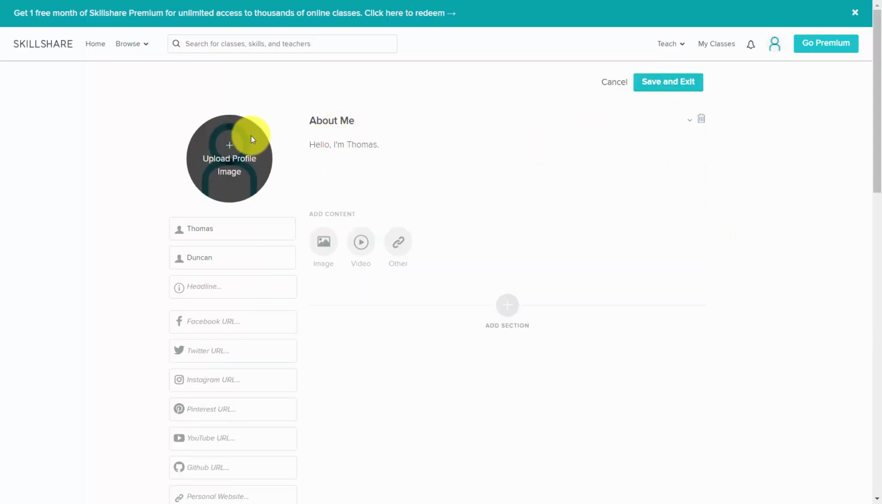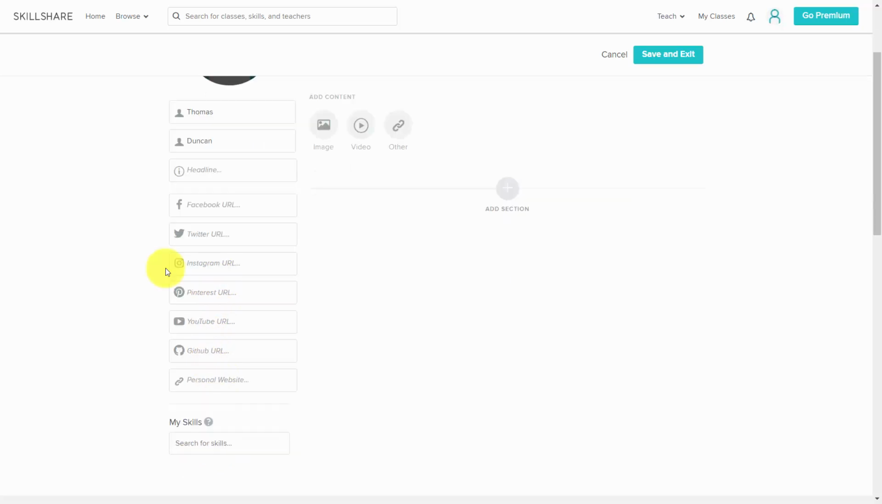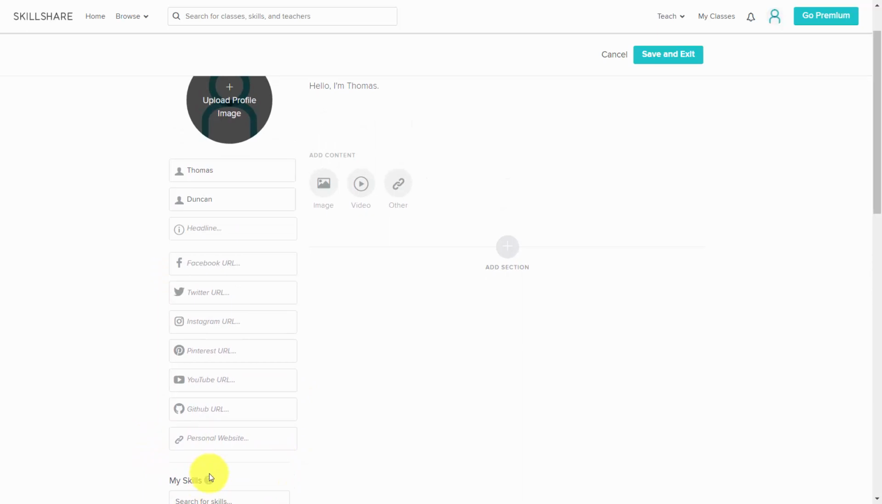So the first, we have latitude where we can change our profile image. We can write information in about who we are. We can write in our social media accounts as well as one personal website. We're also going to be asked to include a section for skills.